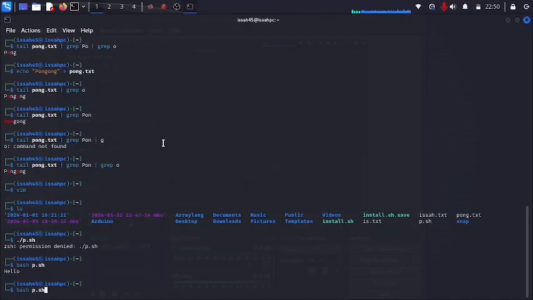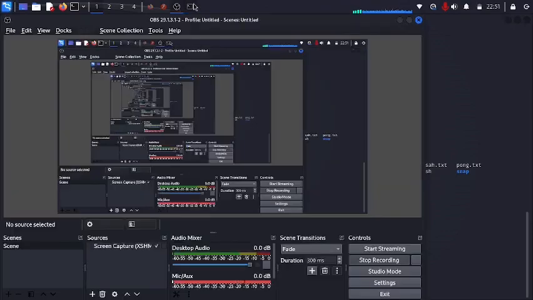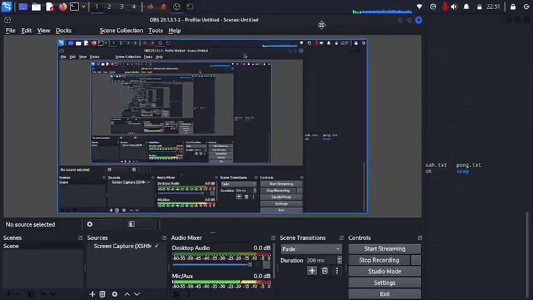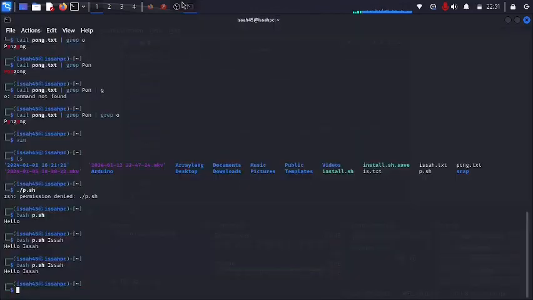It says hello, but if I give some arguments like Isa, it's gonna say hello Isa. So the reason it has 1 in it is because it's the first argument. If it was the second argument, you'd put 2. If it's the third, you put 3, and so on.